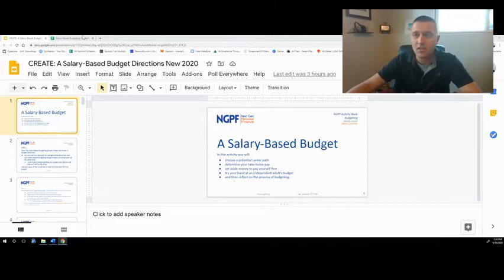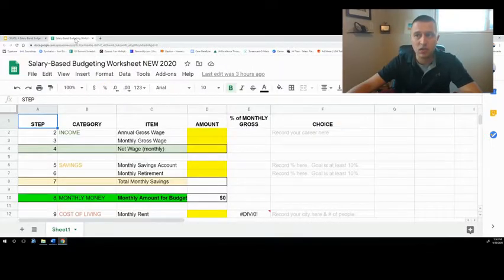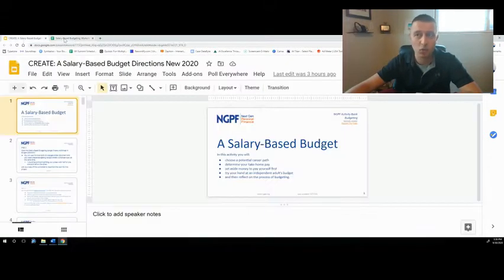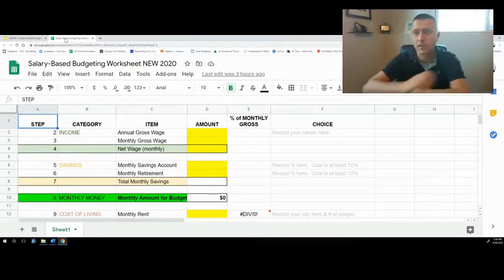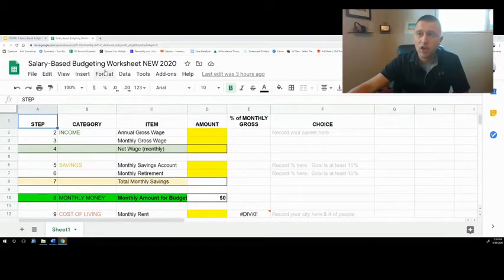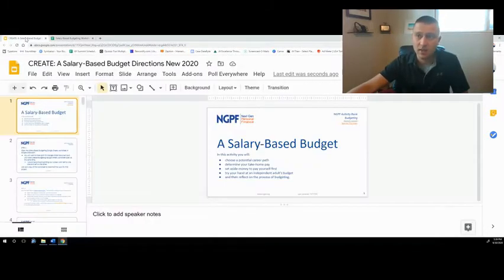The second thing you need to open is the salary-based budget worksheet. This is a Google Sheets document that you're going to open. You want to have both of these open at the same time. You can do like I'm doing and go back and forth between the two tabs on your screen, or it might be easier for you to split screen so you can see both of them at the same time.